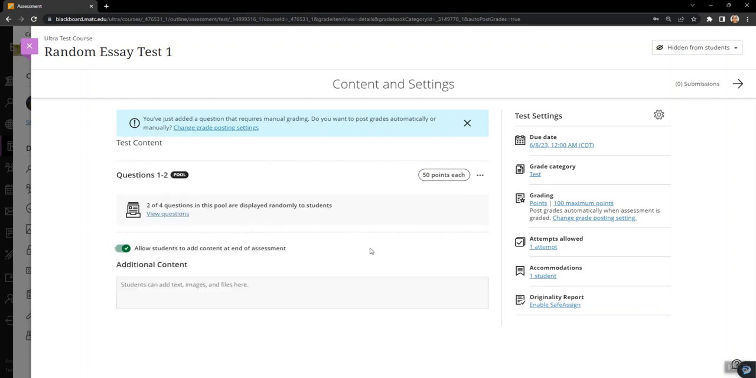And I'll click save. You'll notice then in the test settings that this test is worth an overall maximum point value of 100 points based off of what I just configured here. So 50 points each at 2 questions from this 4 question pool.